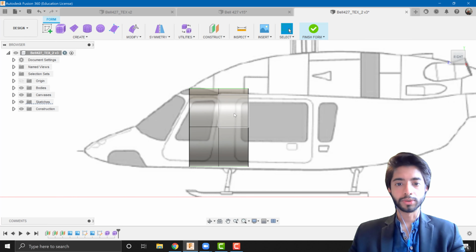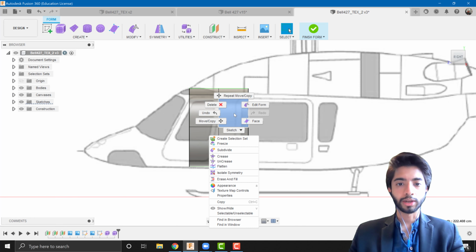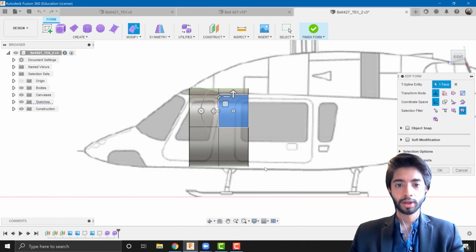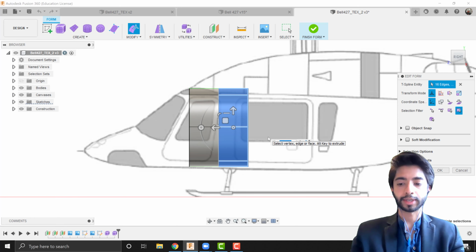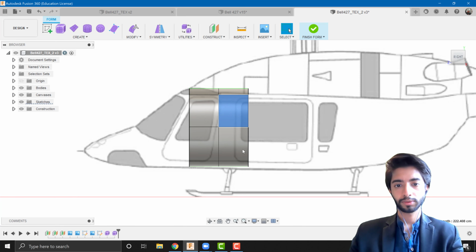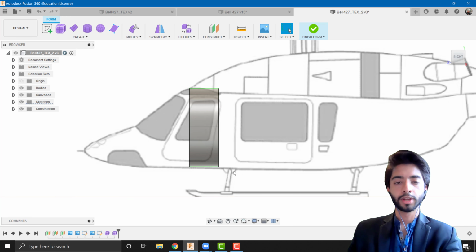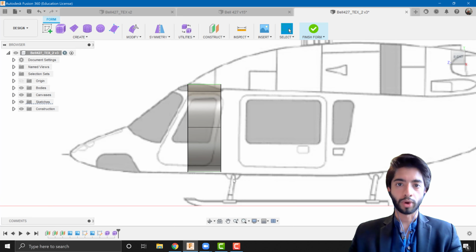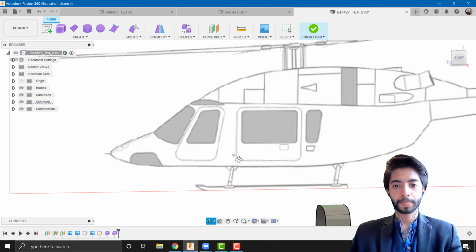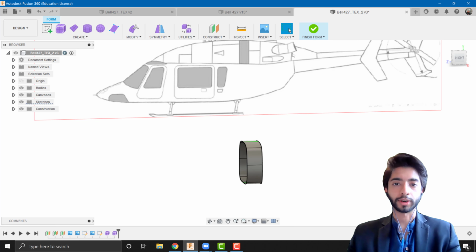Now, one more thing I want to do is just double click anywhere on the body, edit form. And what I'm going to do is just delete this side of things. So press delete, delete, delete, and delete. All I want is just one ring over here, as you can see. Great. So now we can go ahead and start extruding.